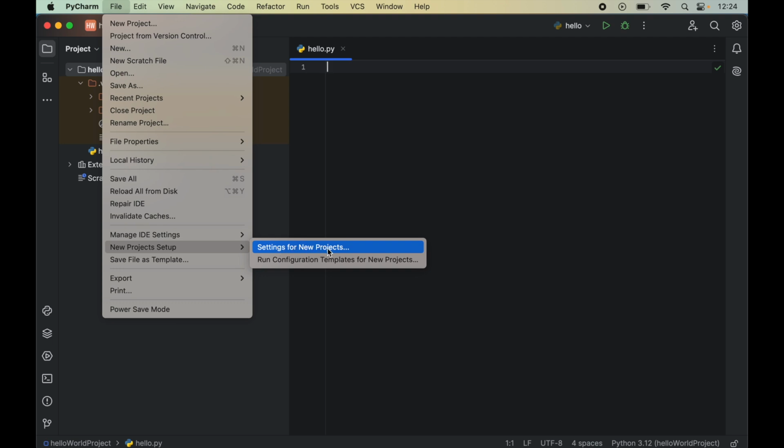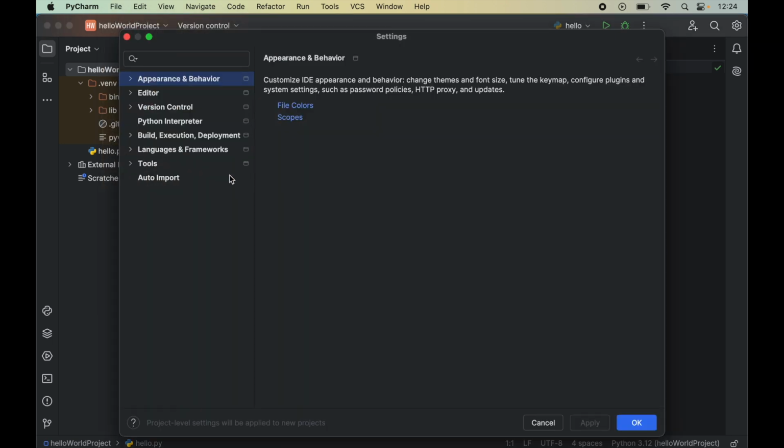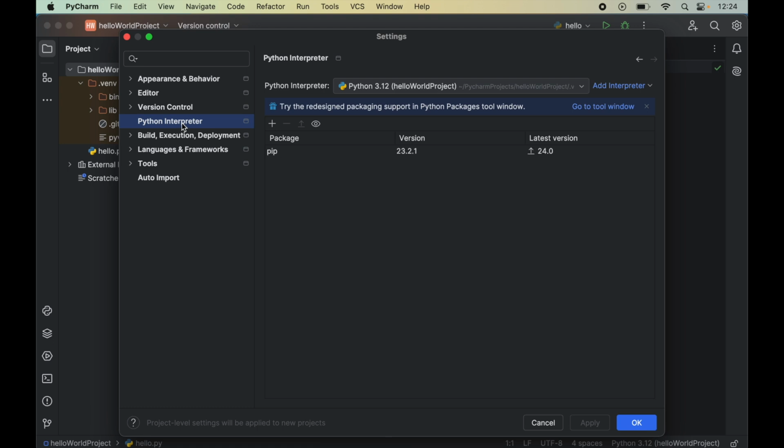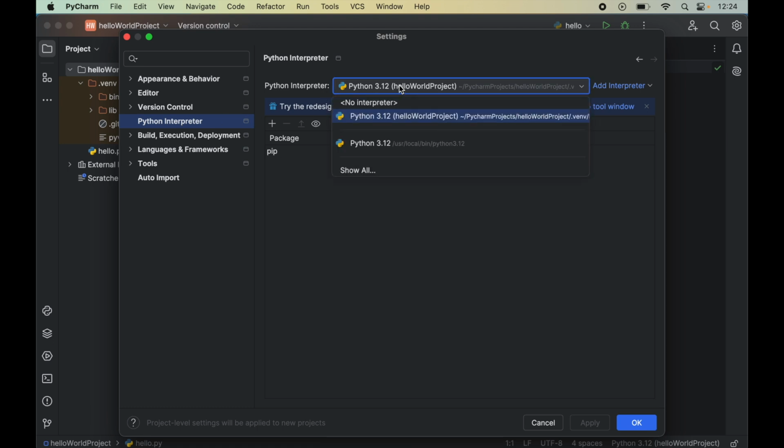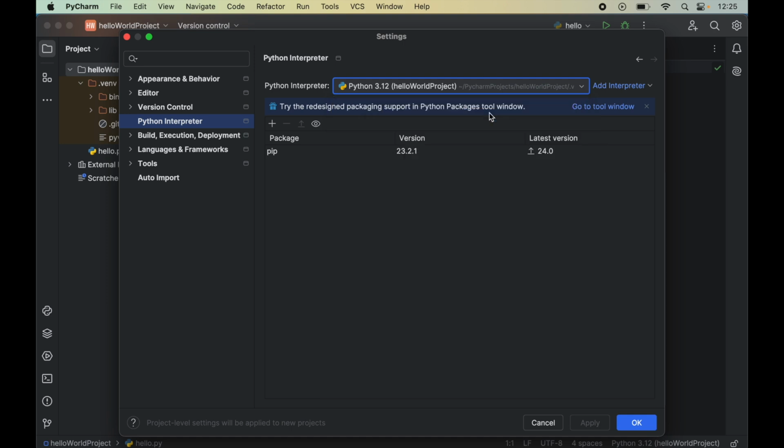Settings for New Projects. Here we will click on Python Interpreter, and from this Python Interpreter drop down, we will select the correct Python interpreter for which we want to install Kivy. For me, I will select this interpreter which is inside this Hello World project. Please be cautious while selecting this interpreter here, because if you select the incorrect interpreter, then you won't be able to import Kivy successfully in your Python projects.